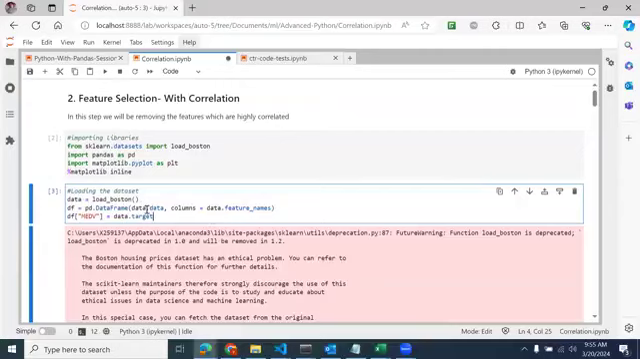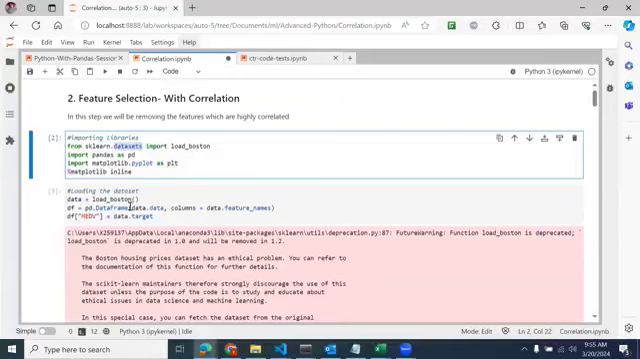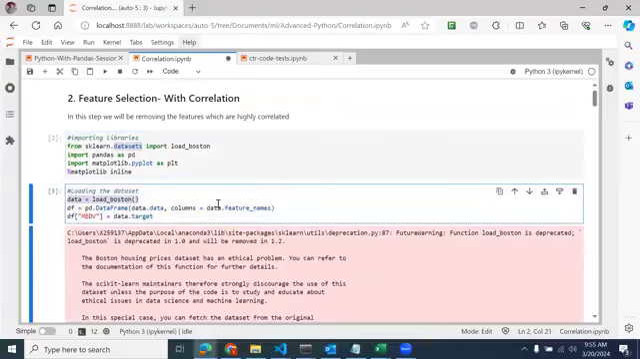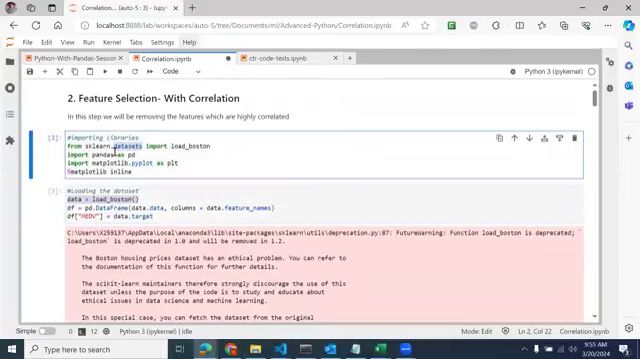This is the data set from the scikit-learn library itself. I'm just reading that. It is not from any outside source. You can directly read it from this library. The library also provides some example data sets to understand, that is the load Boston data set.